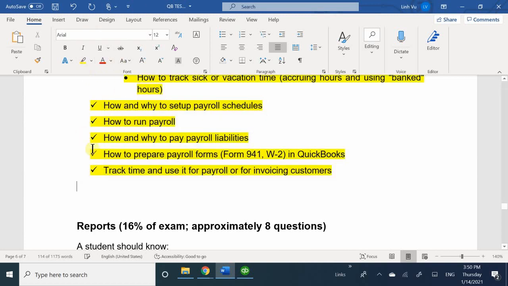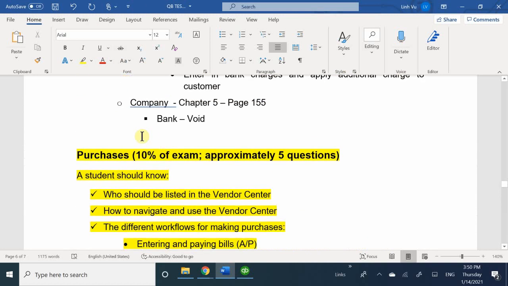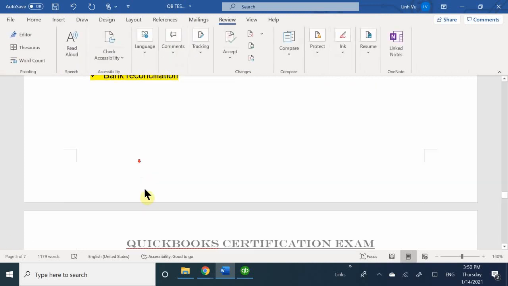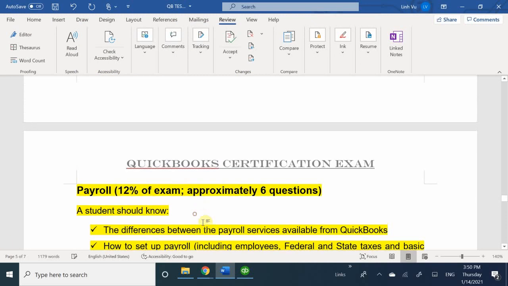So I'm going to go ahead and put a notification right here. Purchases is technically, I'm going to write here, chapter 4 because you're dealing with your vendors, but it's also chapter 8 for purchases of inventory. So purchases is 4 and 8. And payroll is going to be chapters 10 and 11.